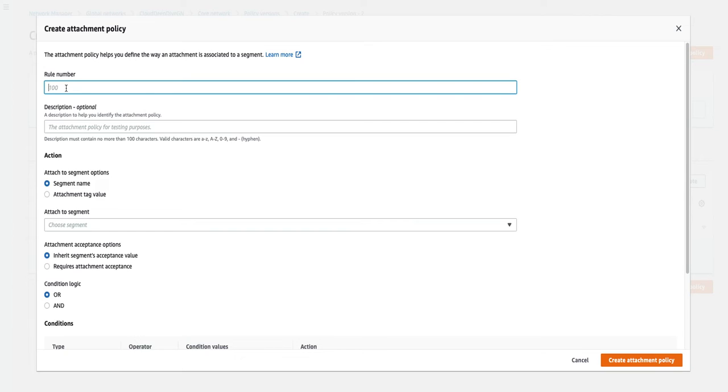The moment any particular rule matches all the conditions, it will stop there and won't go to the further rules. So suppose you have four rules: 100, 200, 300, 400. If rule number 200 matches all the conditions, and satisfies everything mentioned in there, it will just stop there, it won't execute rules 300 and 400. It's something similar to what you have in NACL. So let's keep the rule number as 100.